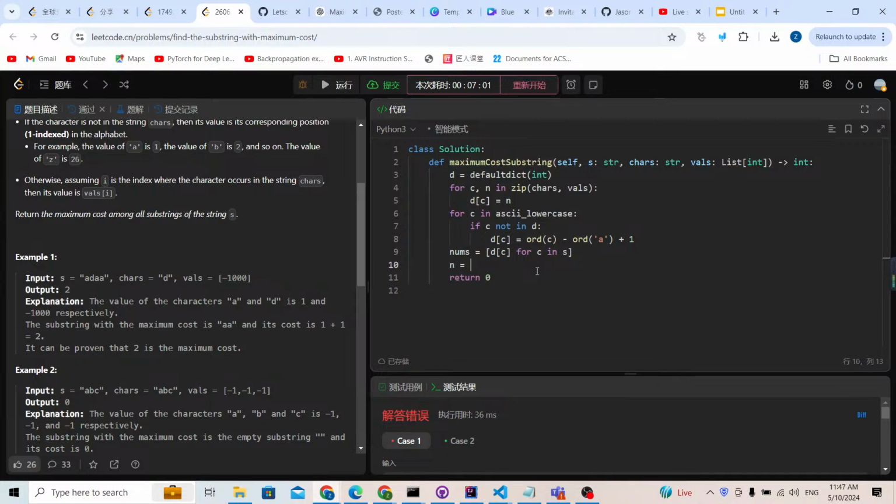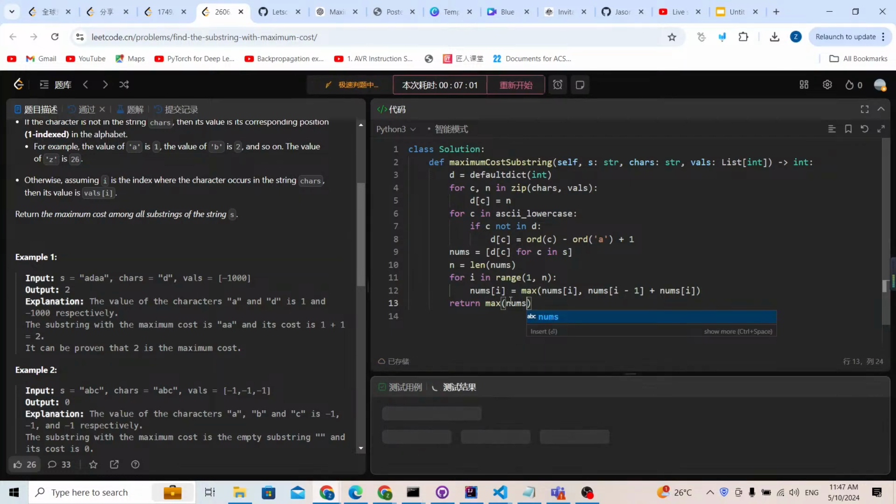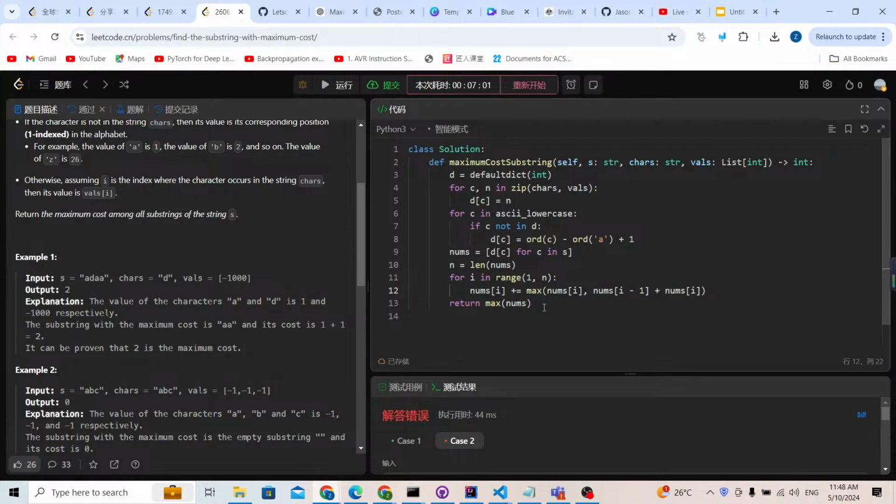Let me prepare n as the length of nums, and we're going to loop for i in range from 1 to n. Let's use the formula: nums[i] is going to be the maximum of nums[i] and nums[i minus 1] plus nums[i]. Finally, we're going to return the maximum of the nums array. Now let me run it. It seems it didn't work. I think I forgot to use plus. I'm not sure, let me check what is wrong with it.